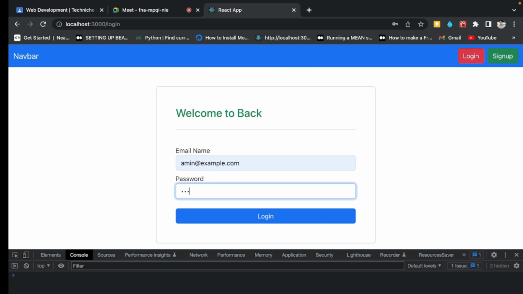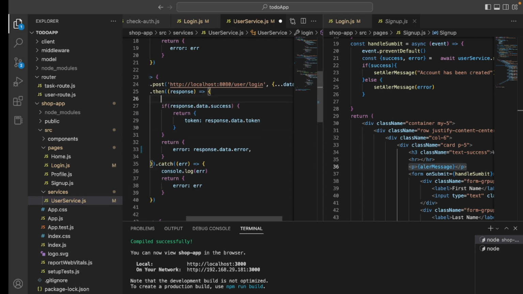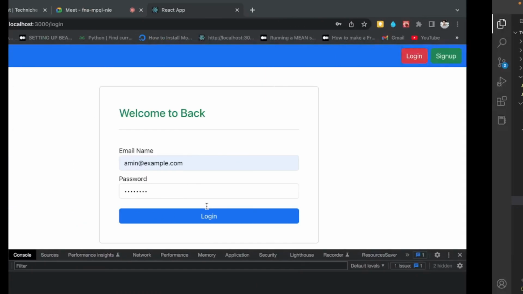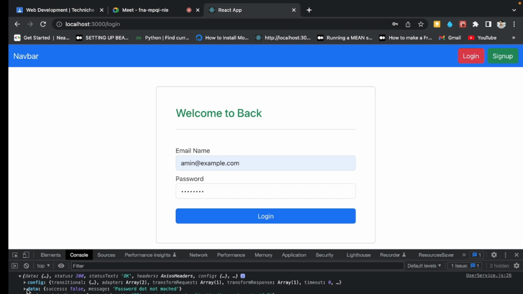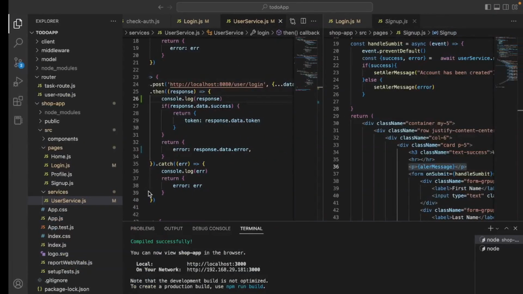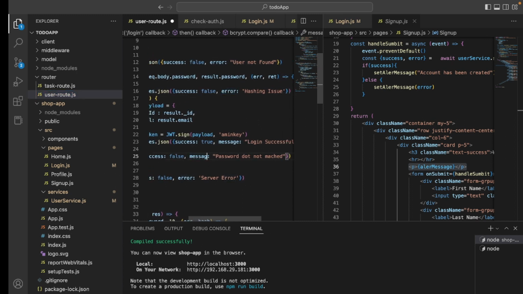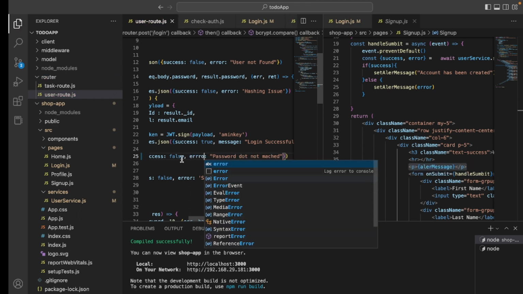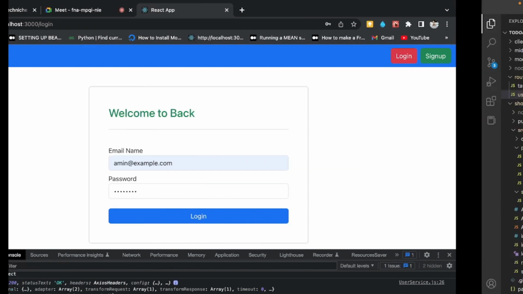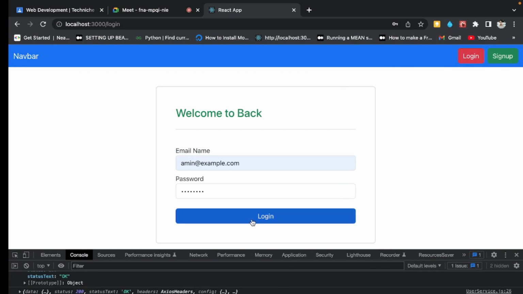Amin at example.com, and I'm going to write pass 1, 2, 3, 4 and send. Just 1 second, everyone. Let me see the response. The response is this: data, success, message. Just 1 second. Oh, sorry. It should also be an error. And also we have to run the backend one more time. Terminate it, run it again. Now send it.